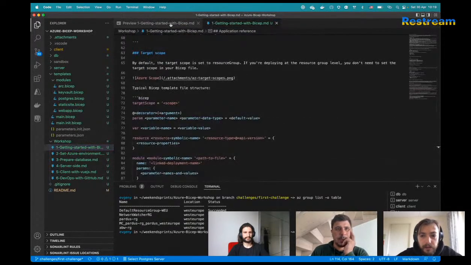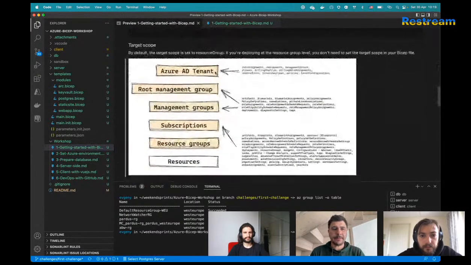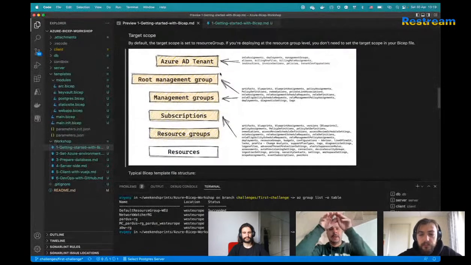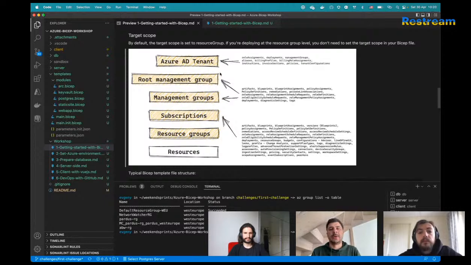Sure. So the target, basically, in Azure, you have different scopes. For example, you have a scope of tenant, and then under this tenant, you get the root management group. Under that root management group, you have management groups, and under the management groups, you have subscriptions. Within subscriptions, you have resource groups, and in those resource groups, you have resources. When you deploy your templates, you can choose any of these scopes. For example, most of our deployments today we will do to the resource group scope.